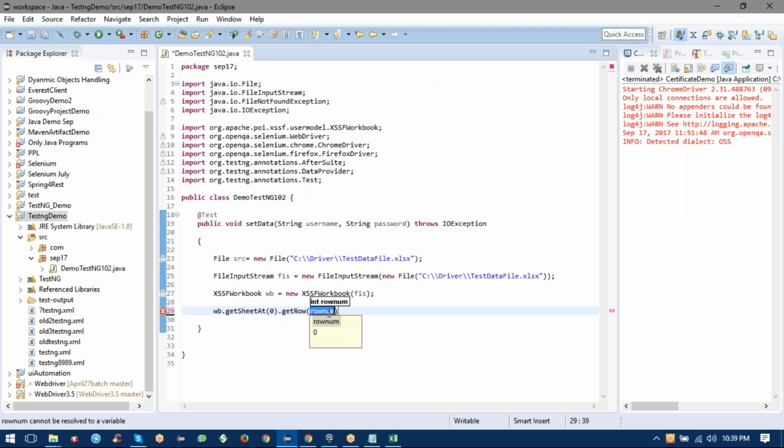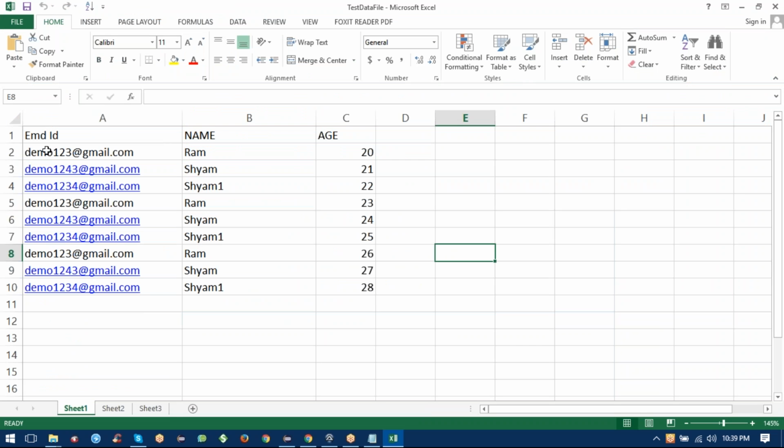Fine. So which row number do you want to access? I want to access row number 1. See here, I want to access row number 1 because row number 0 is this one, right? And row number 1 is this one, until row number 10. Say row number 9, because indexing starts from 0. So if you want to access row number 10 data, you will have to pass index like 0.